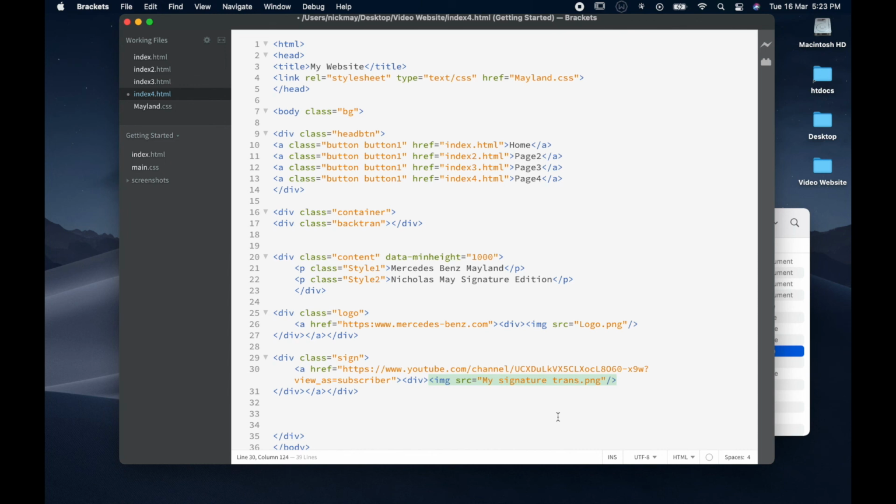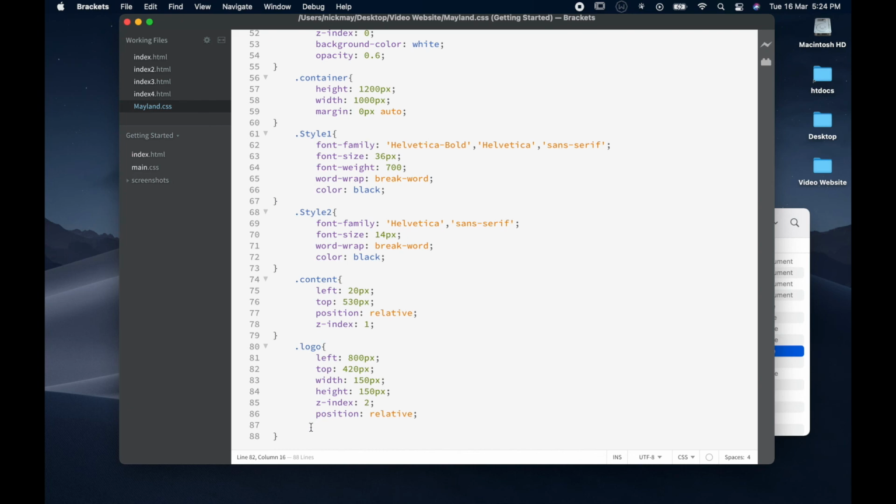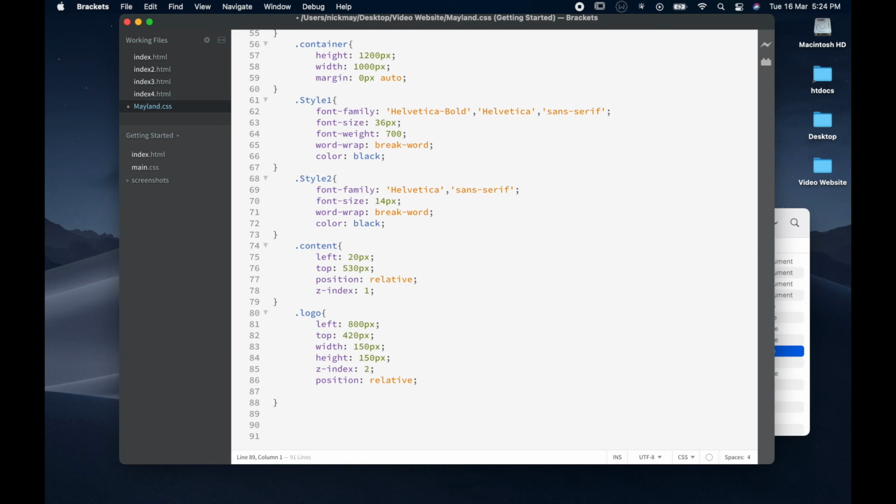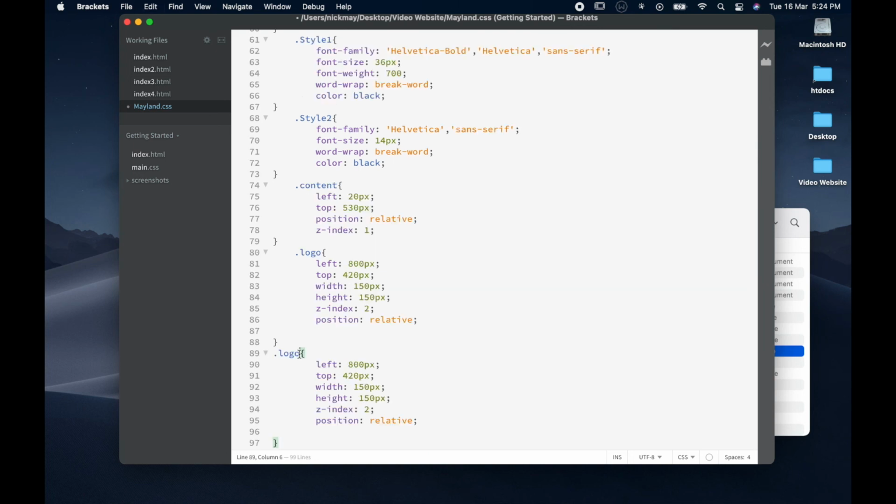Okay, so now I should have a hyperlinked document that comes in with the class of sign that will hyperlink to my YouTube channel. It's called My Signature Trans. Now, obviously, I need to copy this logo section here, Command C, and then I want to go down, Command V, paste that there. I'm going to change this one to sign.